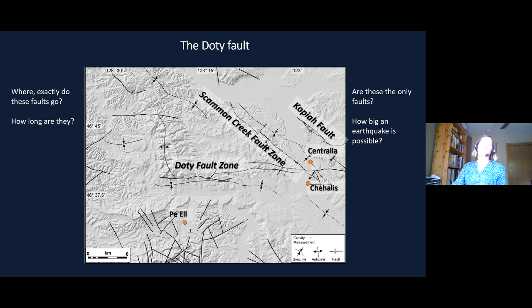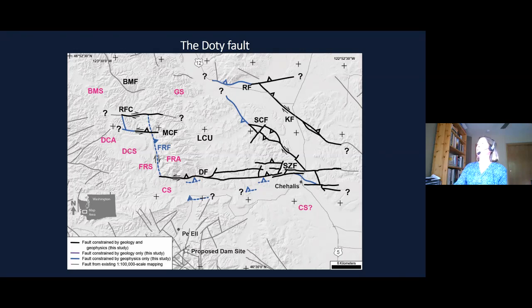All right, so this is what the fault map looks like now. We've extended the Capaya fault and Scammon Creek fault. The Doty fault does appear to end where it was mapped, but it connects to another fault that wasn't on anybody's map before. So we're really figuring out where these faults extend and connect and how long they are. We've been able to come up with an idea about the Doty fault system that, based on its size and length, it could be capable of a magnitude 6.7 to 7.2 earthquake.